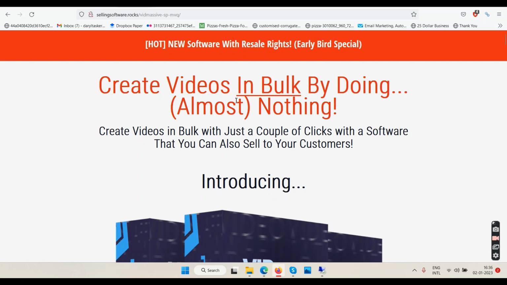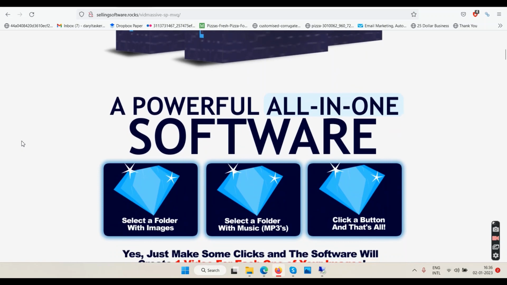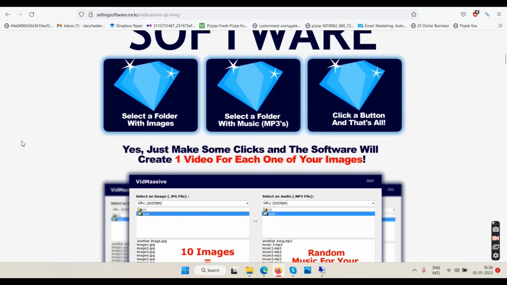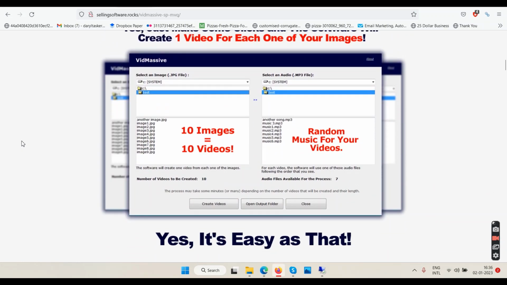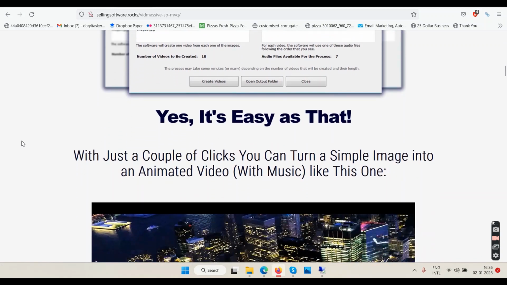Create videos in bulk by doing almost nothing. Create videos in bulk with just a couple of clicks with a software that you can also sell to your customers. Introducing VidMassive, a powerful all-in-one software. And you can see the screenshot. So this is a Windows based software, which means you have to install the .exe file on your computer and then install the software, I guess, and this and that.